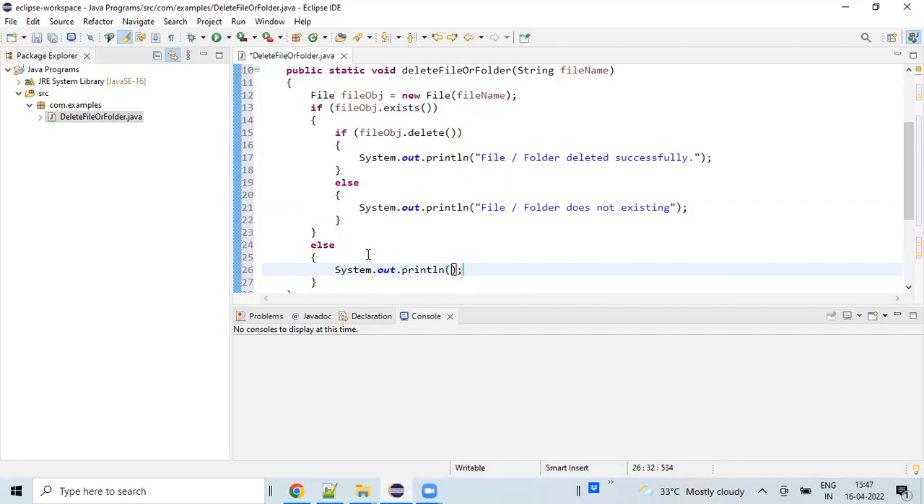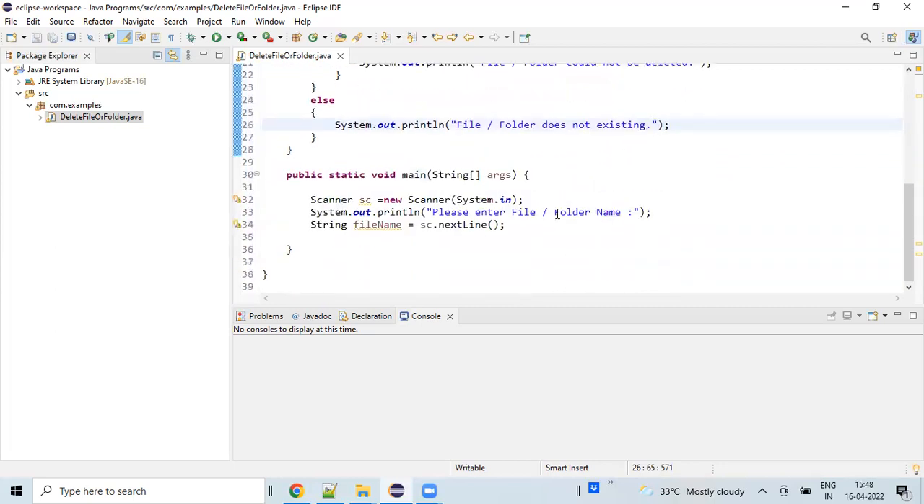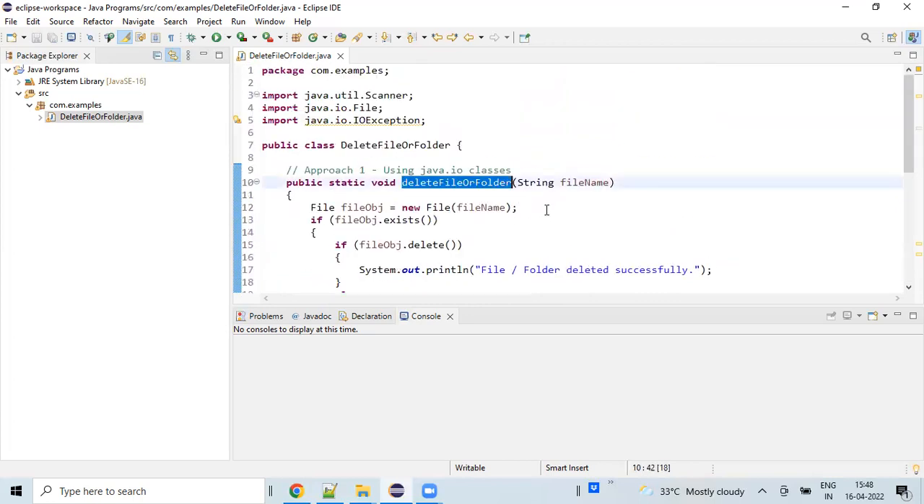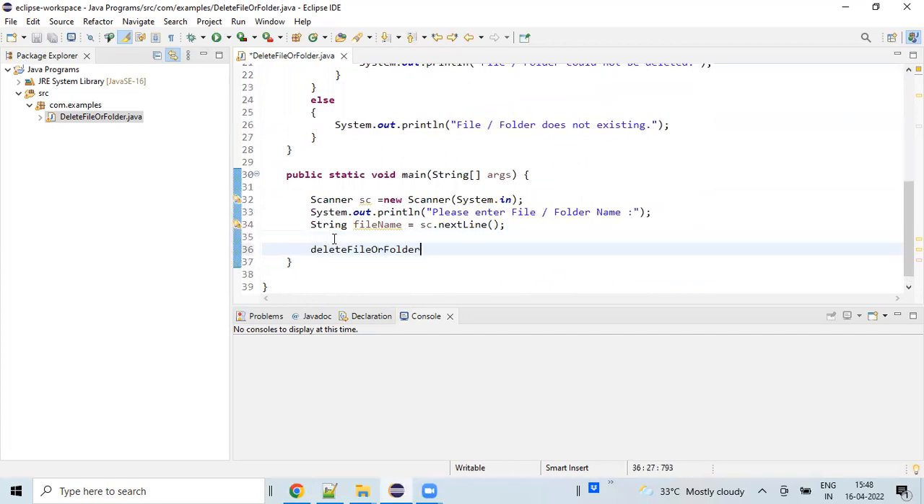So I'm going to do the same message. This is going to cover both scenarios. Okay, better we change it for better readability. We are done with the first approach. So let's invoke this particular method in the main method, by passing the respective file name.